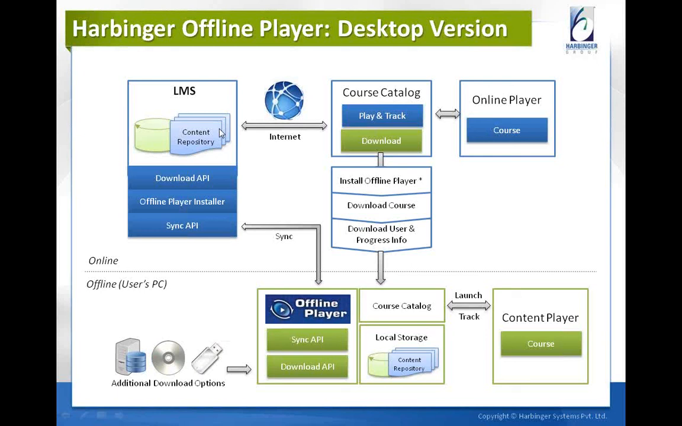When offline capability has to be added, what we'll do is add an offline player installer with the LMS and add download and sync APIs for information exchange. There would be an option provided in the course catalog screen for a user to download and install the offline player, as well as an option to download the course content.